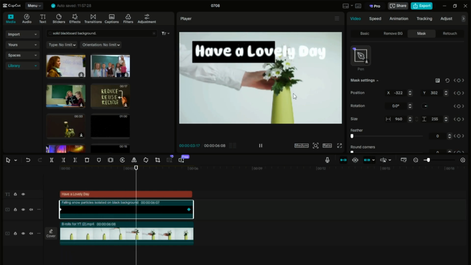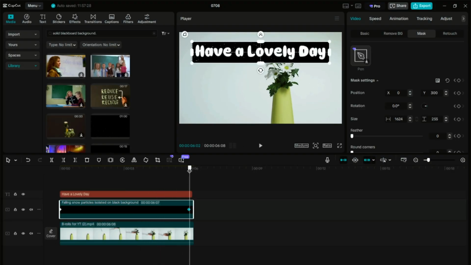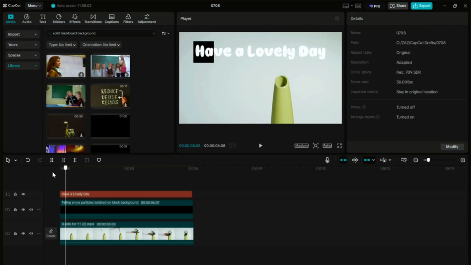It looks clean, but a bit slow. It feels slightly dull, so let's make it more dynamic. To speed it up, simply drag the last keyframe closer to the beginning, somewhere just before the middle of the video. Now, when we play it back, the background animates in much faster and looks a lot better.